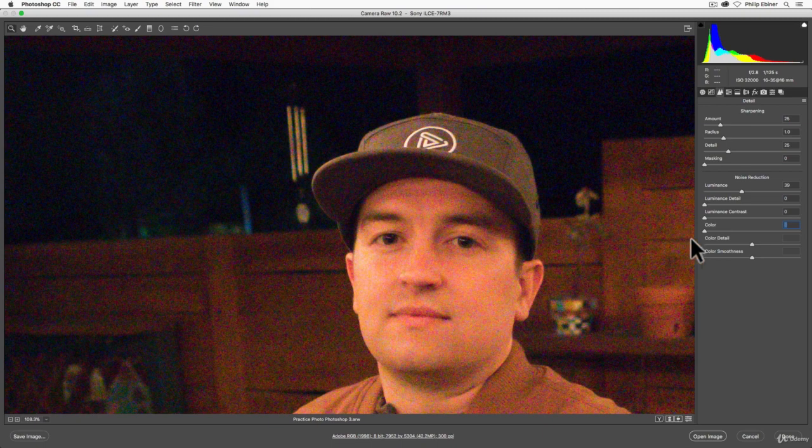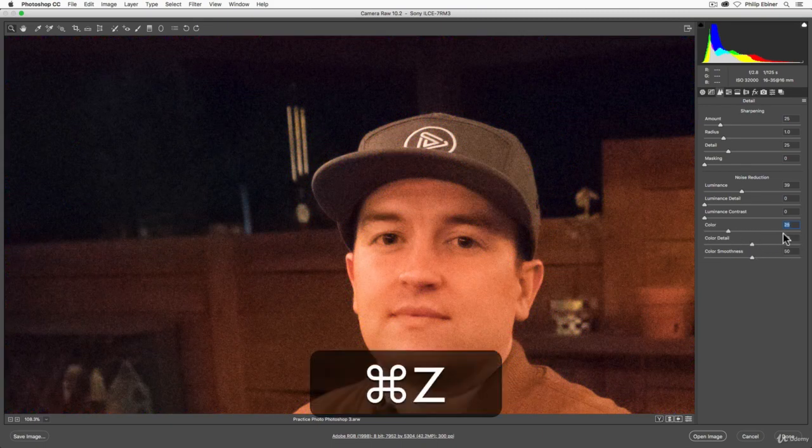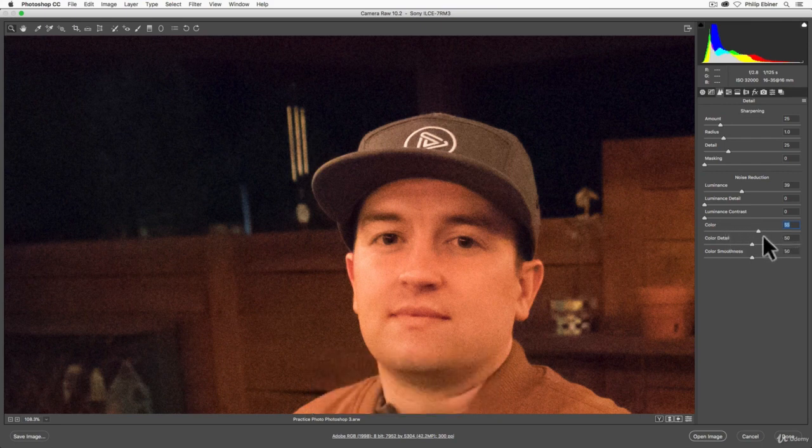So if you want to get rid of more or you see more, you can continue to drag this to the right. But as you do that, you start to lose some color actually. If I go all the way to the right, you can see some of this becomes like desaturated. So you got to be careful with this. I usually just leave this at the standard 25.